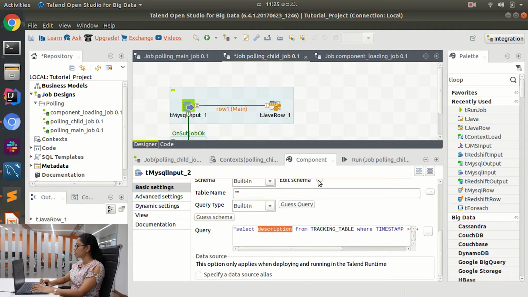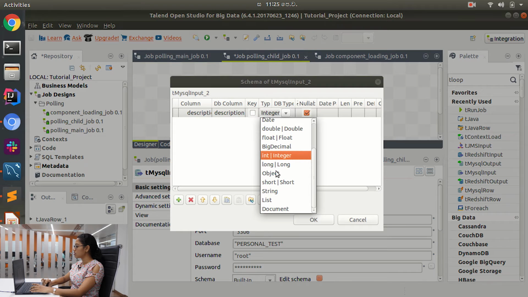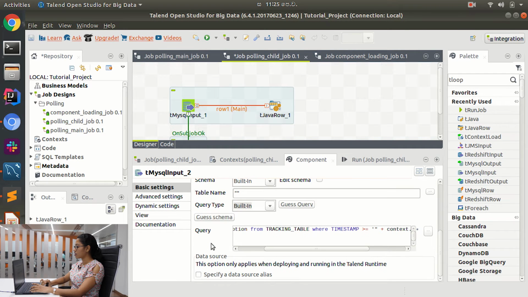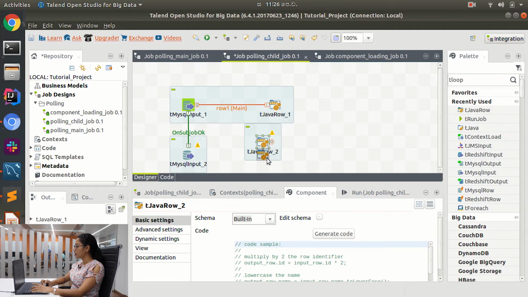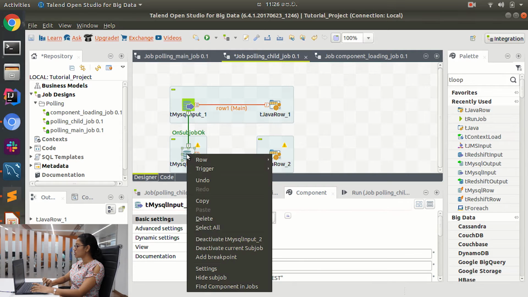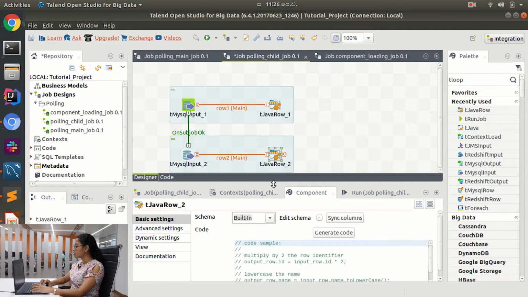So I have to edit the schema and provide the output of this component. So the type is string. And now we know the components that were completed during this iteration. So we have to process that output. So again we are using a tJavaRow to process each and every component that was completed during this iteration.